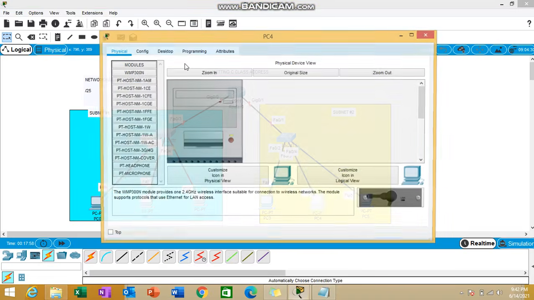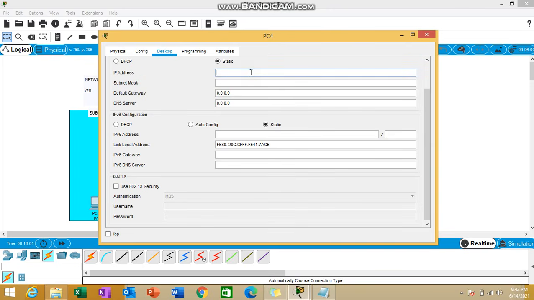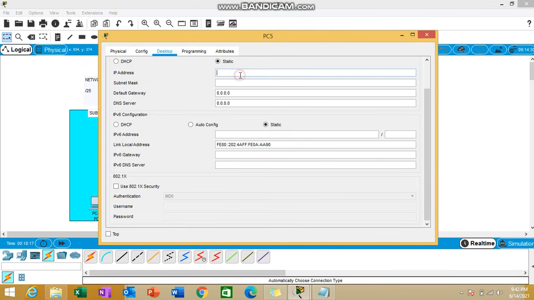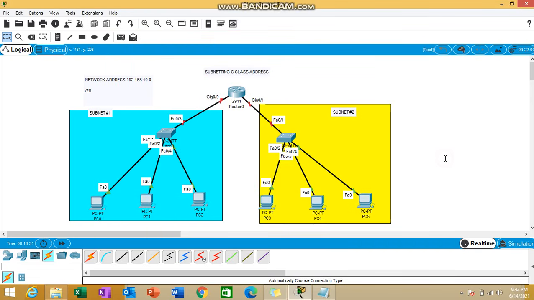Then go to the second PC, Desktop. It will be 192.168.10.130, mask 128, and gateway 192.168.10.132. That's it. Last pending, it will be 131: 192.168.10.131, mask 128, and 192.168.10.132, which is the default gateway. So we are done with all the PC configuration, guys.